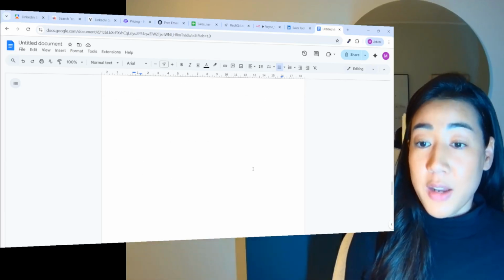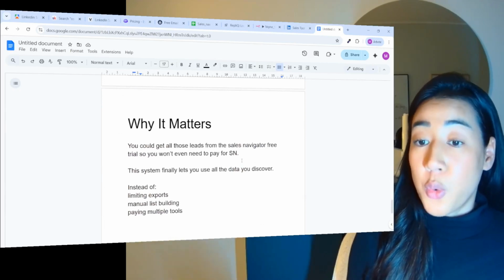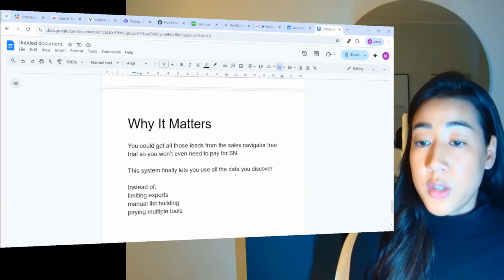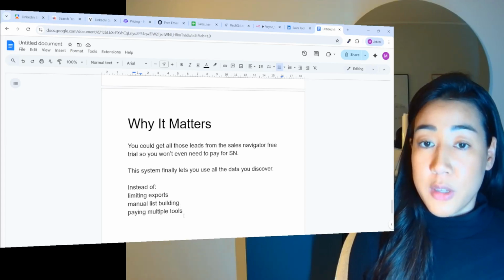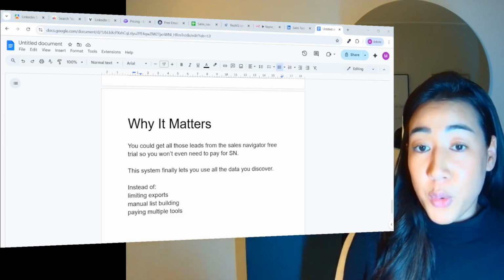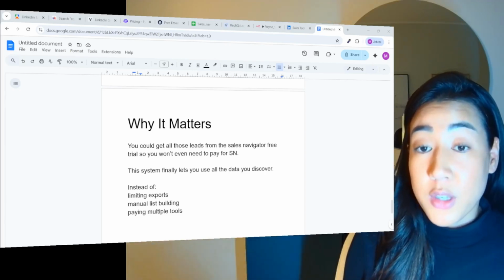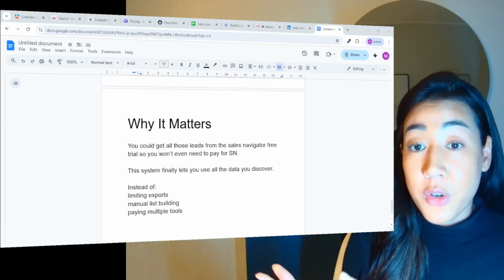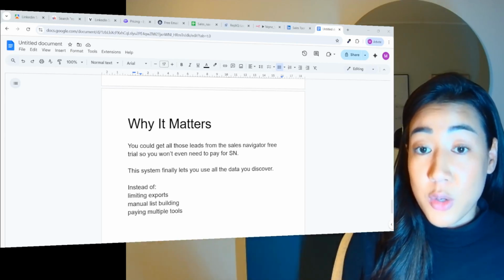And why this matters is basically you can get all of these leads from the Sales Navigator free trial, so you won't even need to pay for a Sales Navigator. This system finally lets you use all the data you discover instead of limiting exports, manual list building, or paying multiple tools. So instead of having a mess each time you're going to build a prospect list and give you more headache, you have now a super simple flow that's going to do this for you. So all you have to do is to insert your target, and the flow is automatically going to scrape, filter, find emails, verify emails, and put everything neatly inside of a Google Sheet that you can use for your outreach campaigns.